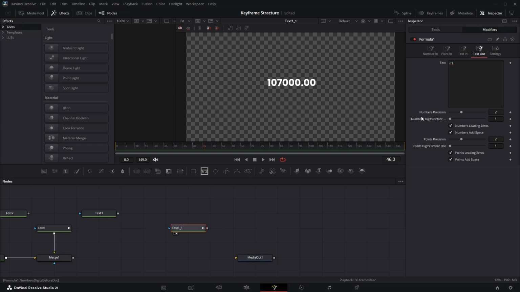Here you can see number precision. Number precision means after the dot you can see number precision, like 2. Here is a 2. If I increase to 3, you can see 3. Here you can see numbers digits before. It means when I increase to 5, you can see 1, 2, 3, 4, 5. Here is 6 number. When I increase to 7, you can see here 7 and you can see here 0.